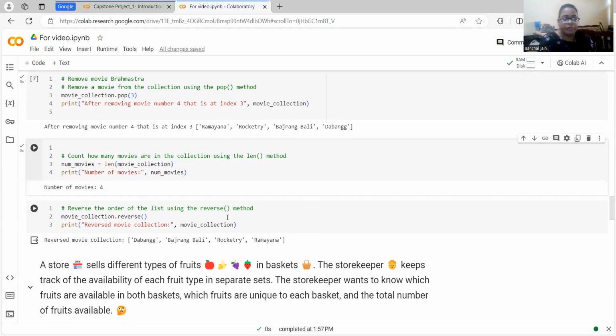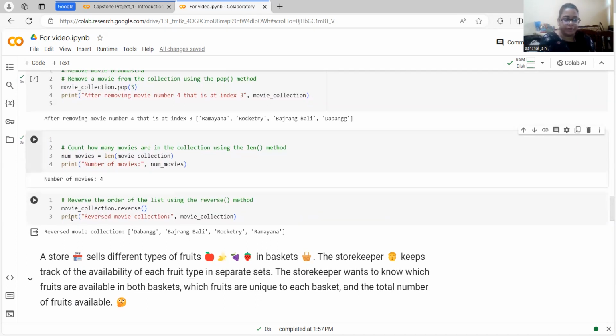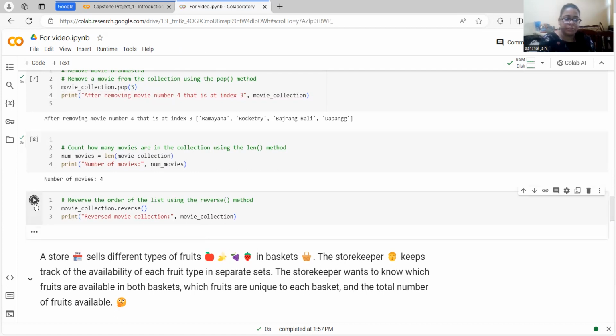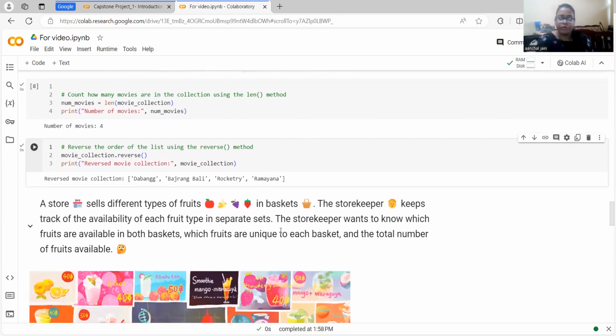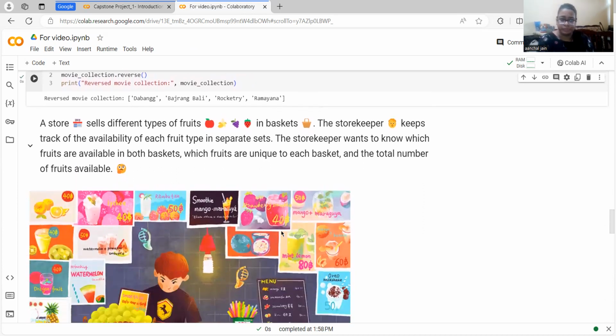So for reversing it, we will use the reverse method, movie_collection dot reverse. So it will reverse our movie_collection list, and then we will print it using the print function. Running the code, you can see that Dabang is at the first place and Ramayana is the last place. Now moving on to the 4th question.